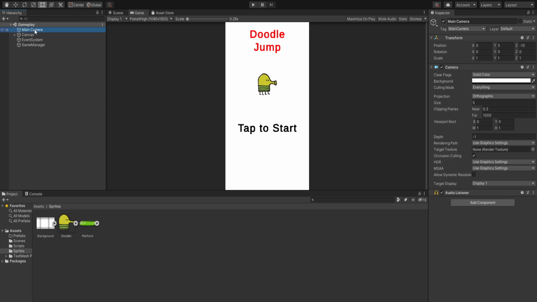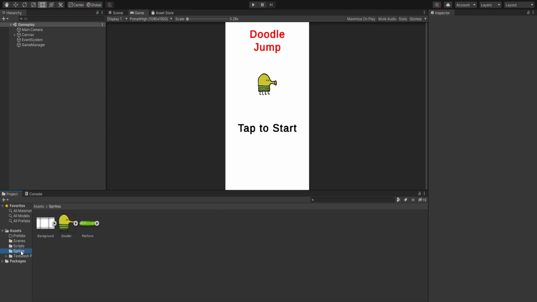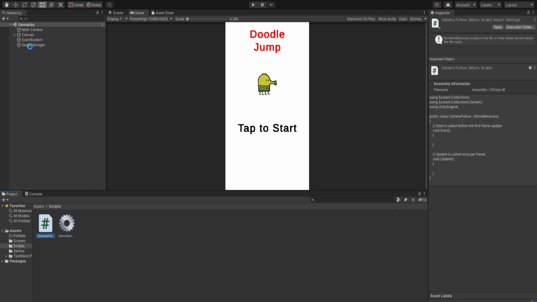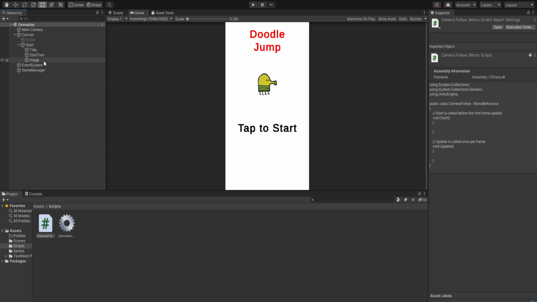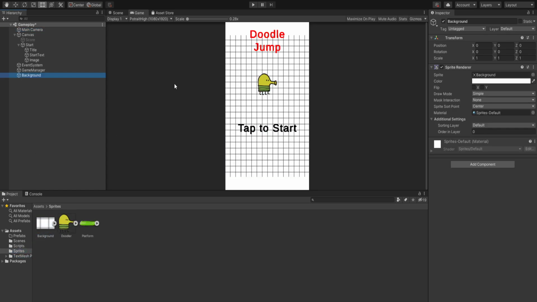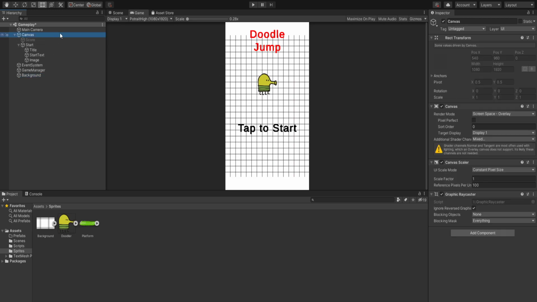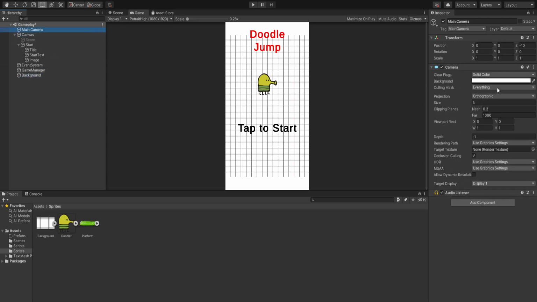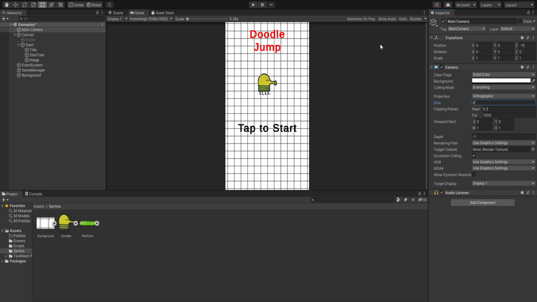Now we have our main camera, it's going to have a camera follow script. So let's create that. And for the canvas, we have our start text. For the main camera, let's attach our background. So let's add our background, and the camera size we need to set to 4, so it fits perfectly.